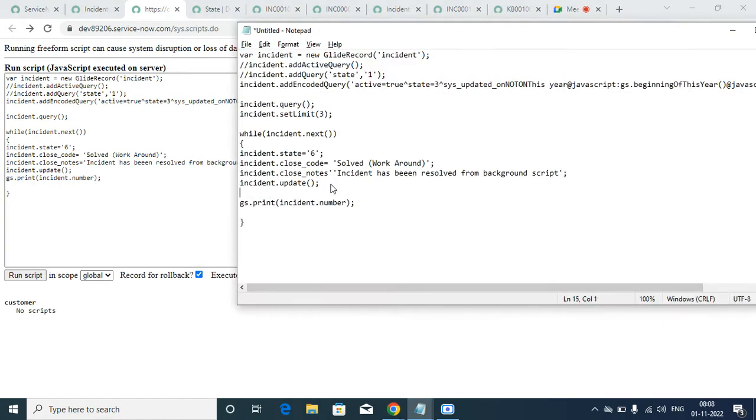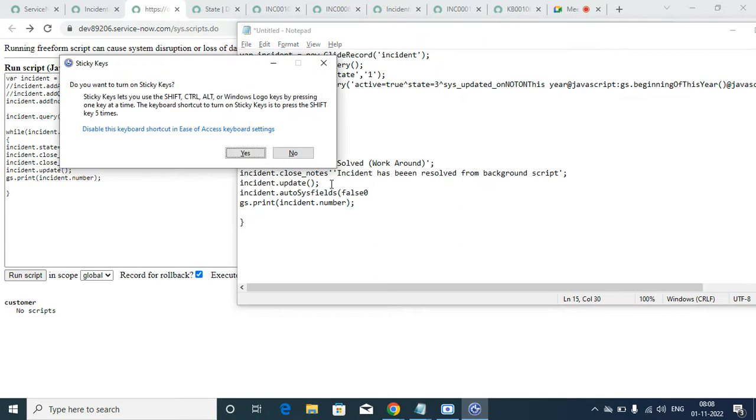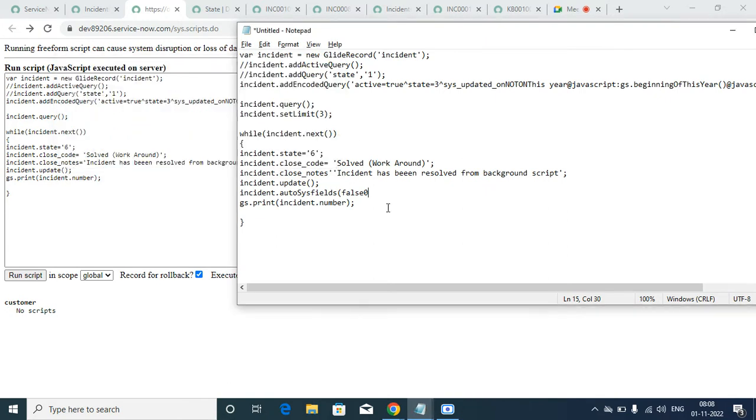So incident.autoSysFields(false). Auto sys fields false is nothing but it will not update the auto sys fields.